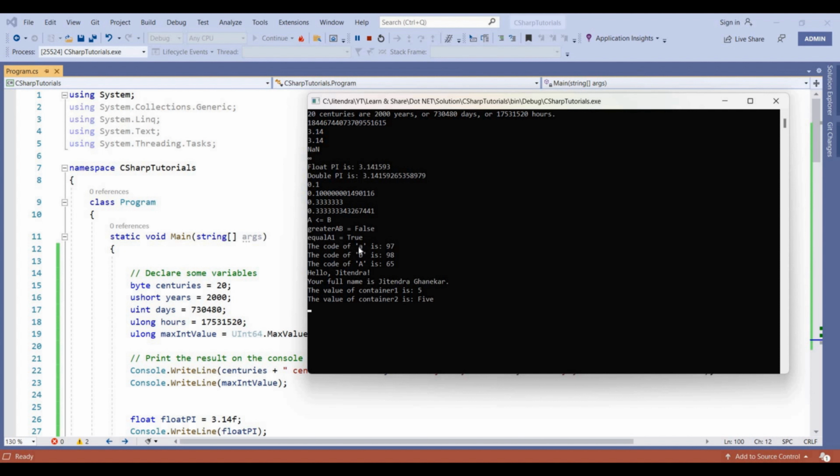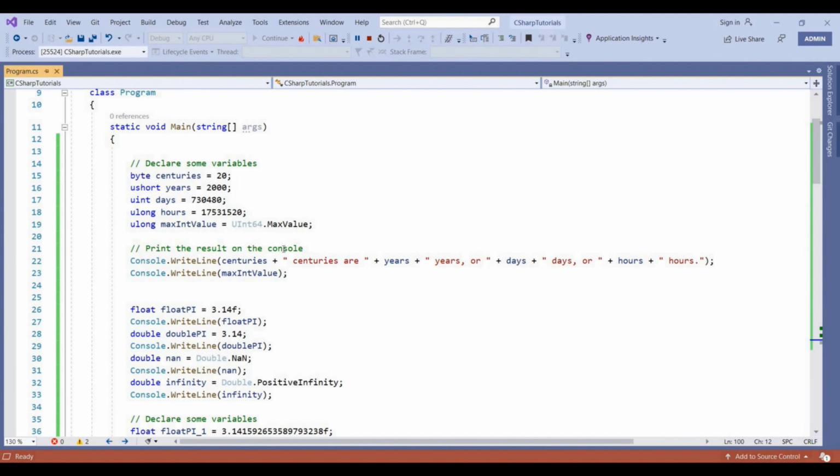Then the character which we have seen: the character code for a is 97, b is 98, capital A is 65. Then the string we have seen is displaying my name, and the full name is also getting displayed, and also the object. So this is how we can simply define variables in C#. This is a basic thing we can start the C# tutorial with. This is the first topic we have discussed: what variables are, how to define them, and how they work.